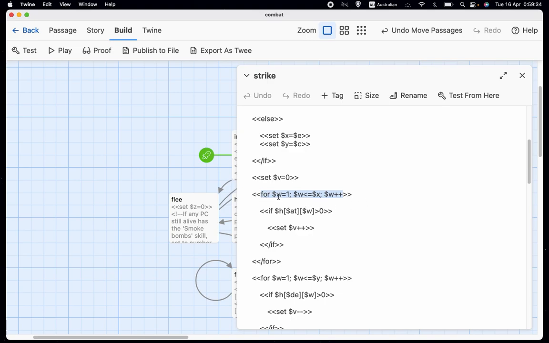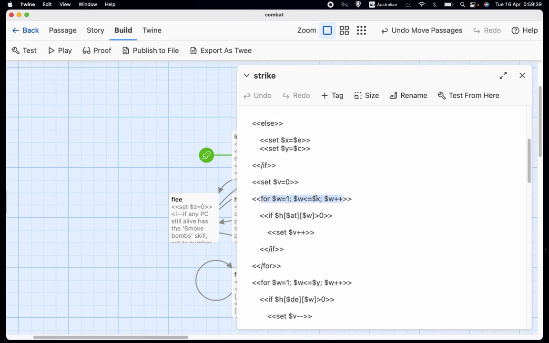We have a for loop, which is for W equals 1, W is under or equal to X, so under or equal to the number of attacking characters, and it increments by 1 each time. If the hit points of the slot of the H array, which is $AT, $W, in other words, the attacking side and just the number that we're looking at, is over 0, then add 1 to V, and then we have slash if and slash for.